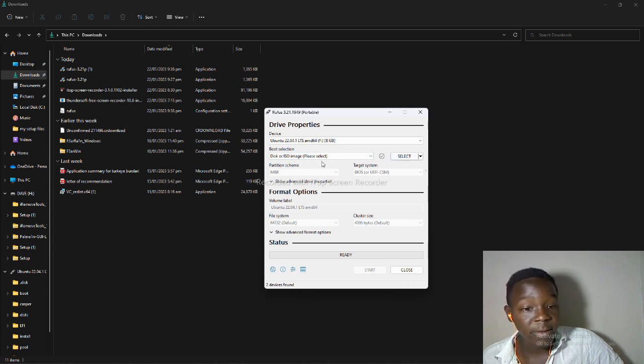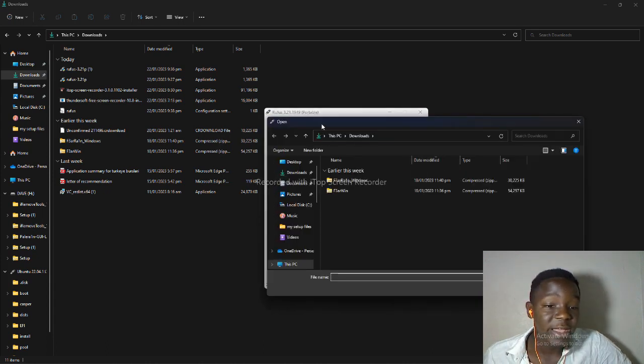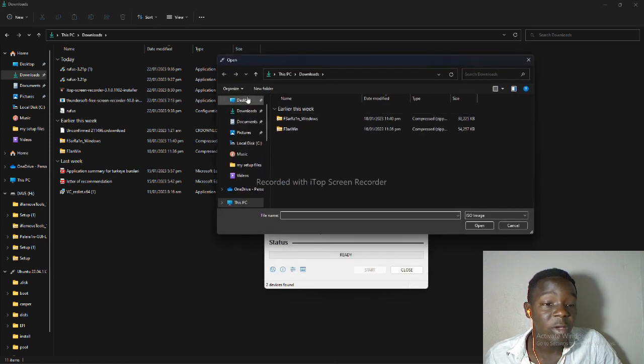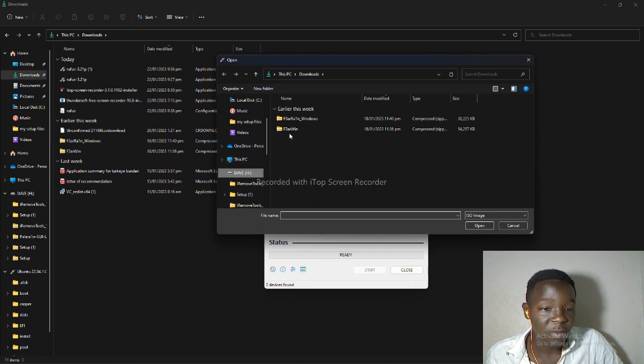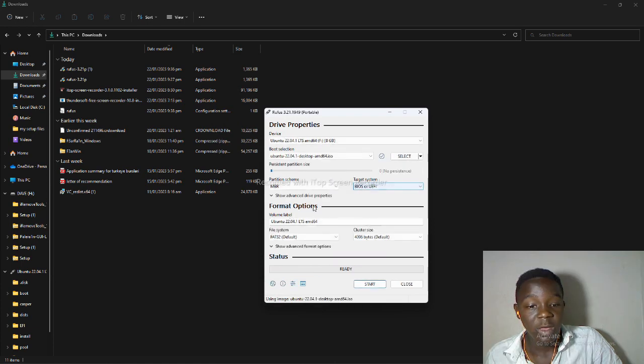For the disk or ISO image file, it is very important that you click on select. You go to the directory, to wherever your ISO file is saved. Mine is saved in this other flash drive, Ubuntu. Like I said, you click on your ISO file, the disk image file, and it's about 3 GB. It's going to take a while.